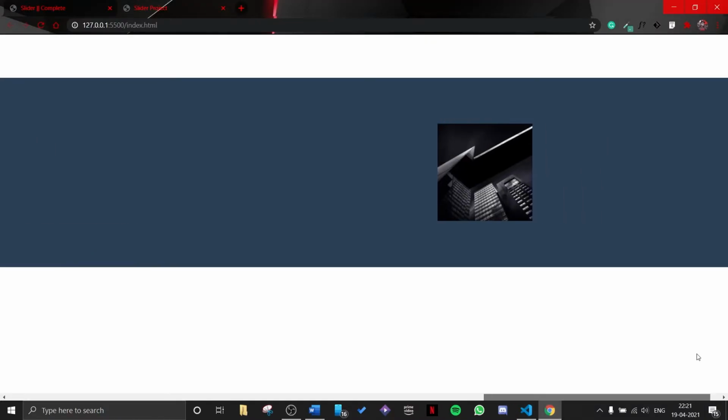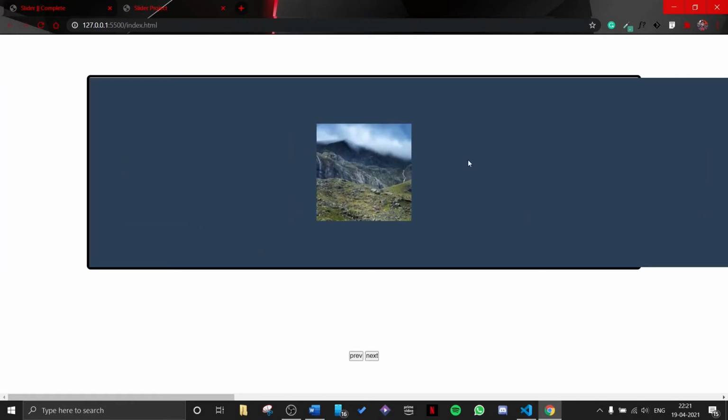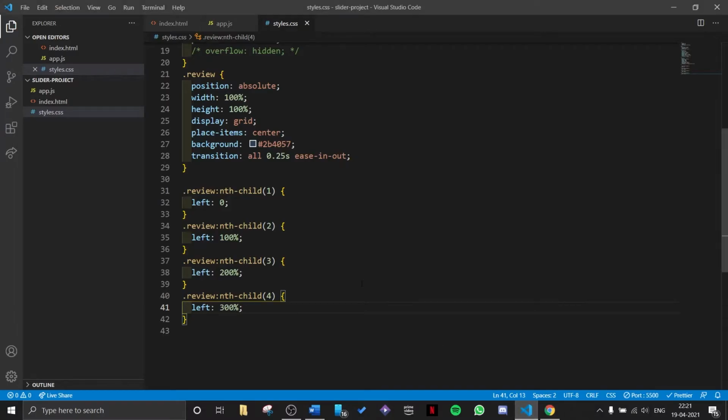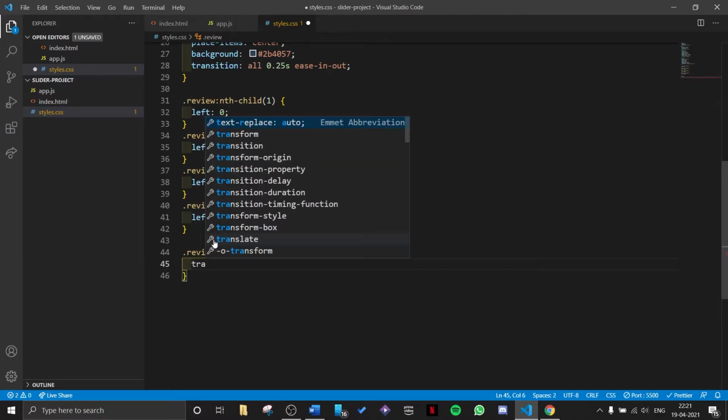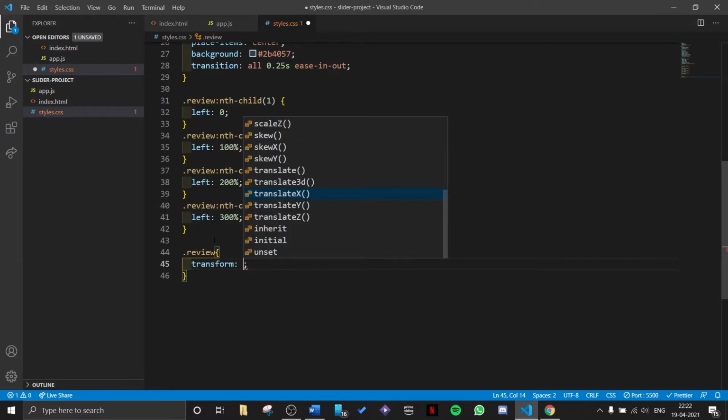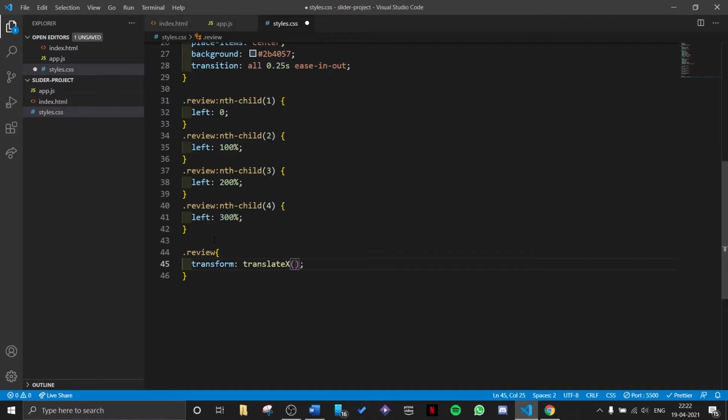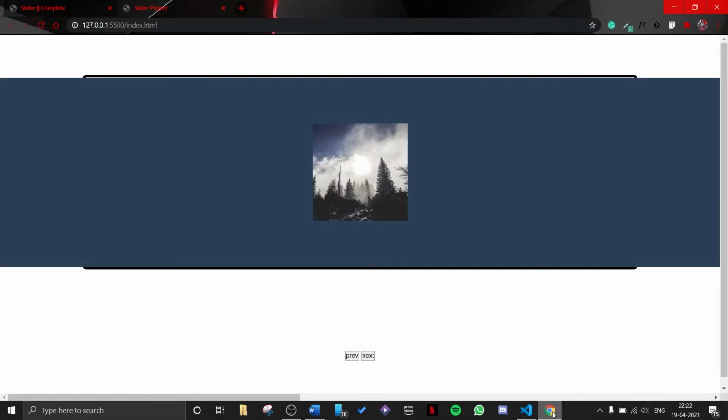Right guys, so this is the structure we have right now. How the slider works is we will move the required article to the left by 100%. And how will we do that? We will use the transform property and move it 100%. Now we are using negative because we want to move it in the left direction, that is the opposite direction.